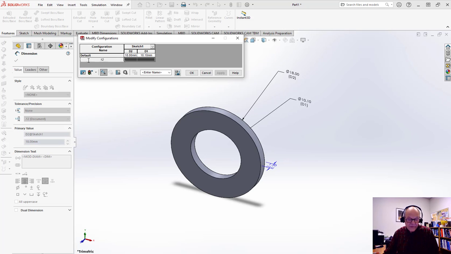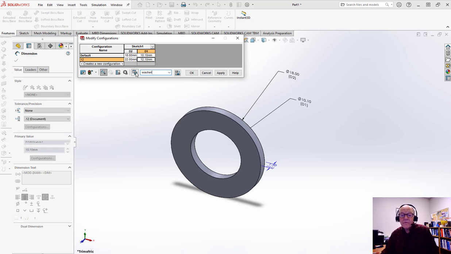You want to make something that's new, so you put a name for what you want that configuration to be. You go over here and set a different number for each of the dimensions. And when you're done, you give it a name and then save the result. You just pick OK and come back out.